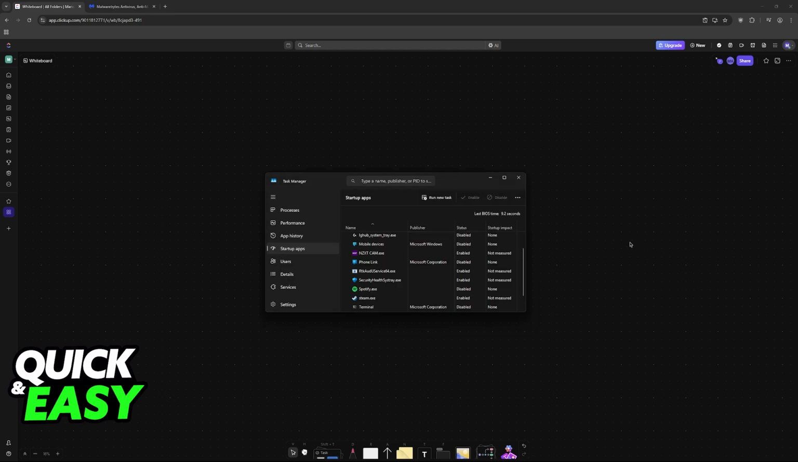Now, other signs that your PC could be infected by viruses is to go to the Task Manager and check the started applications. So right-click the taskbar, go to Task Manager, and under Startup Apps, you will find all the applications that are run when your PC boots up. If you notice an application that you don't know, the name is weird, or that shouldn't be opening, then first of all, click on it and then choose the option to disable.